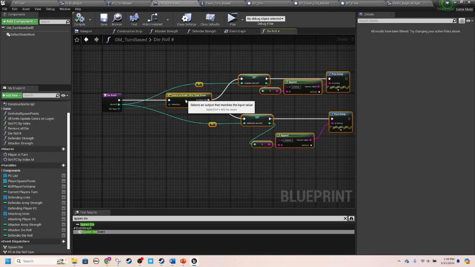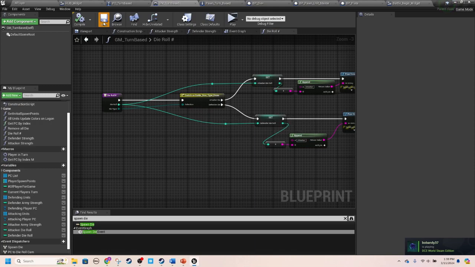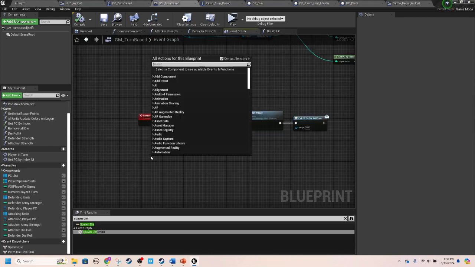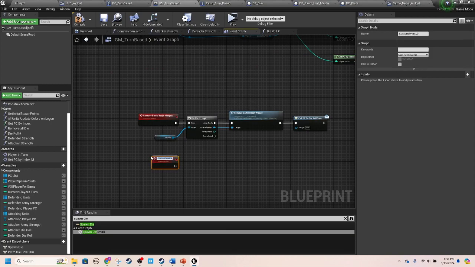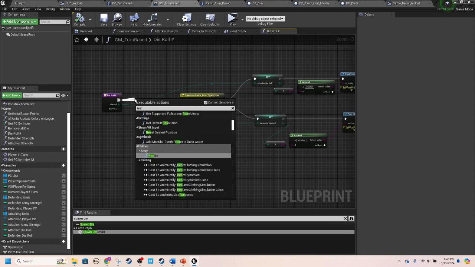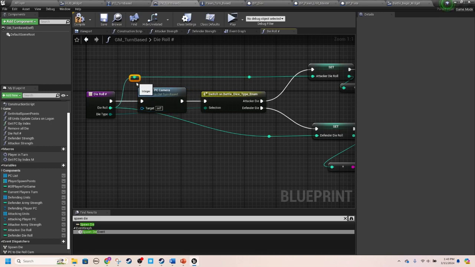let's drag all this over. So this is in our game mode now, our die roll. We'll run the event from here, kind of resetting our camera. So let's go into our event graph and just make a custom event. This is in the game mode, and we'll just call it reset PC camera. And in our die roll, we'll call this event reset PC camera. Just kind of reroute some of this stuff.